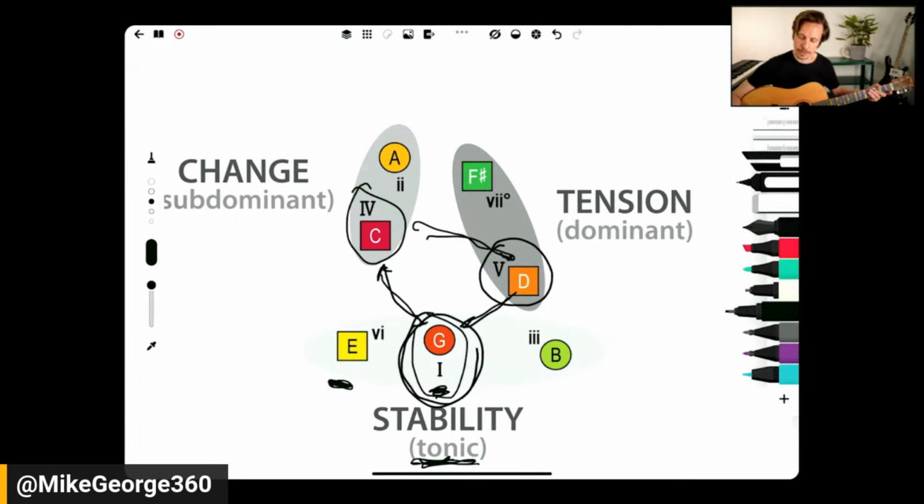In other words, we're going to play a chord of stability. We're going to get some change. We're going to build the tension, and then we're going to come back to stability. So G, stability, C, change, D, tension, and G, stability.